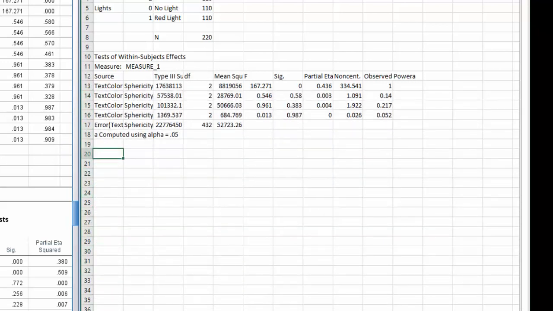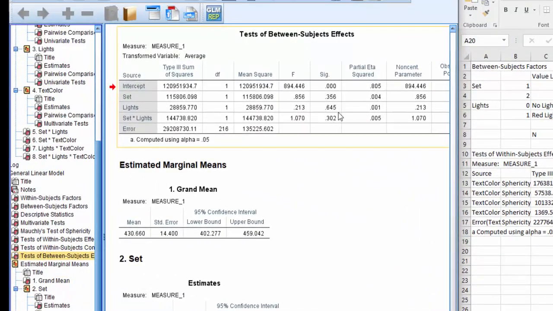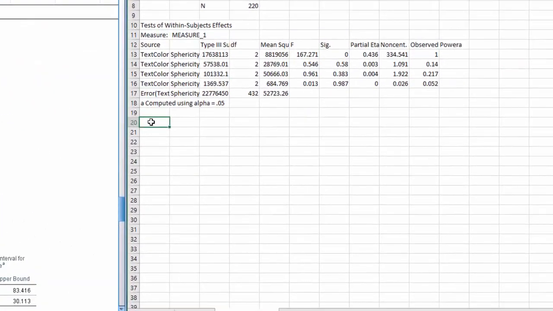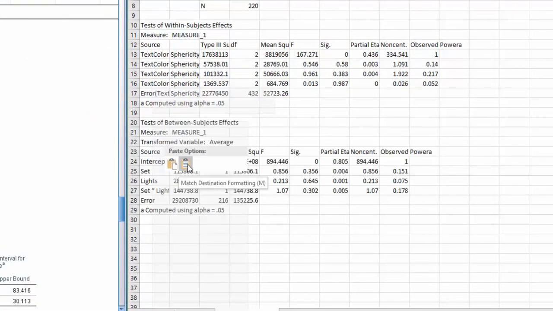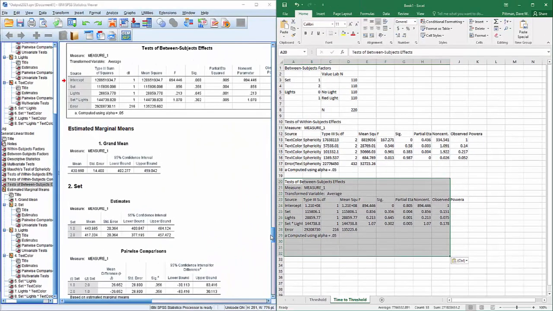Okay, and we're going to come down to our between subject effects, and again there's no significant effect of set, meaning data set 1 and 2 did not have different times to threshold, and there was no effect of light either. You need to talk about both of those and why they're important in your results section.